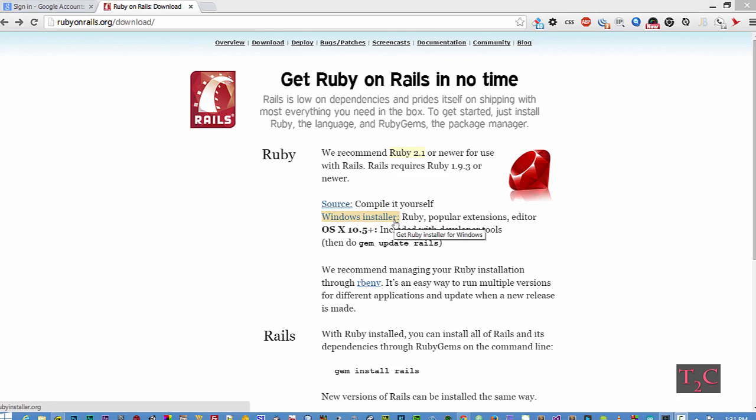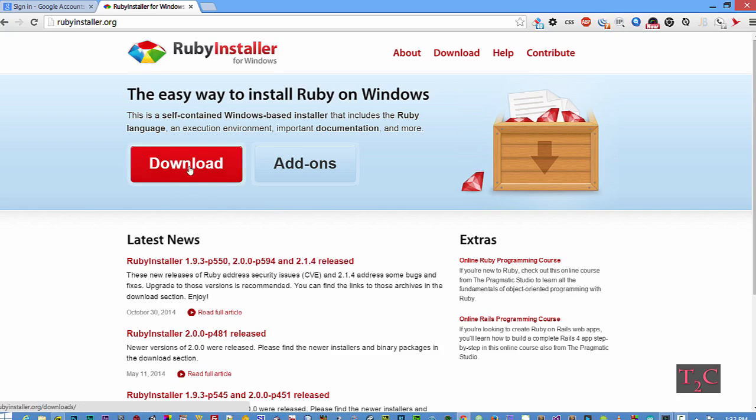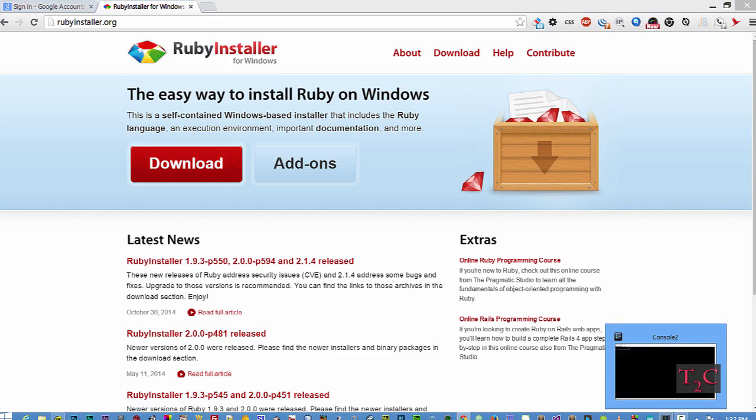After installing Ruby in your system, if you want to install Rails, you can use gem install rails. Actually, gem is a package manager for Ruby. You will click on Windows installer, then you can see a download button over here. After download, you can see an MSI package installer. Then you can install that package in your Windows system, and after that you can open your command prompt.